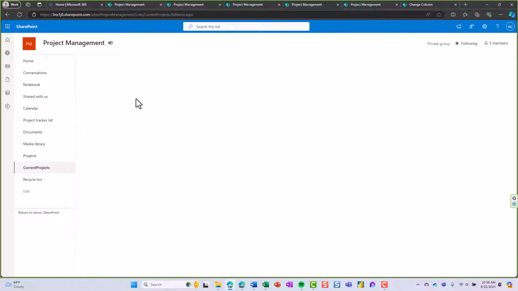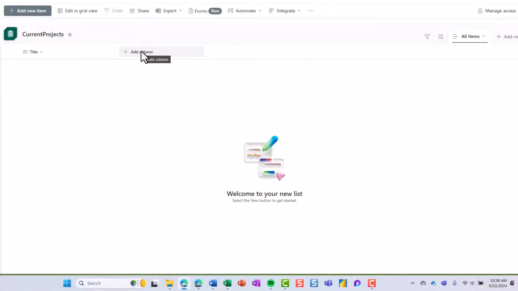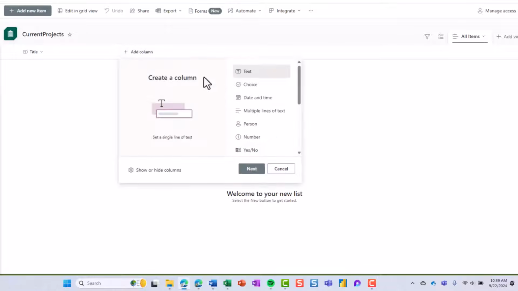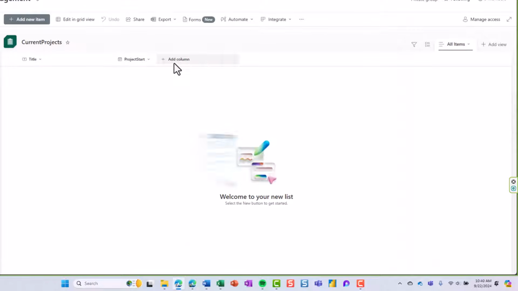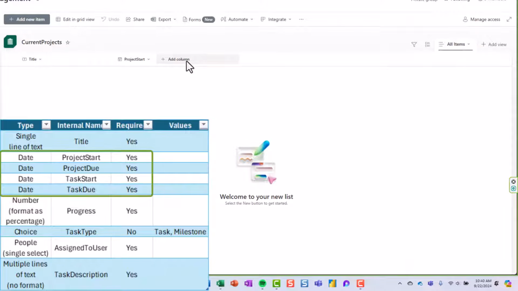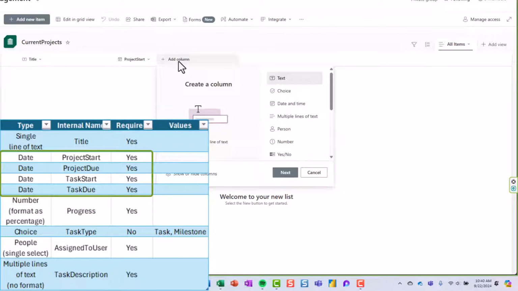Now the next four are all going to be dates, so I won't repeat the steps every single time, but just follow along with this first one and then repeat for the next three. We're going to click on Add Column and then choose Date and Time. All right, we'll click on Next, then name this one ProjectStart, and it will stay as date and time with no time included, but expand More Options and check the toggle for require that this column contains information. Alright, that's all we're going to do. So give it a name, don't change anything else except under More Options, we're going to turn on Require. Now repeat that three more times, but it's going to be for ProjectDue, TaskStart, and TaskDue. And don't include any spaces in your column names.